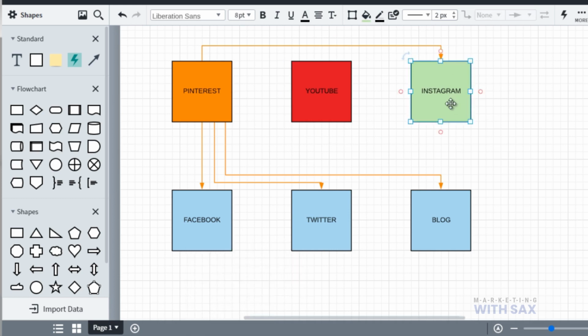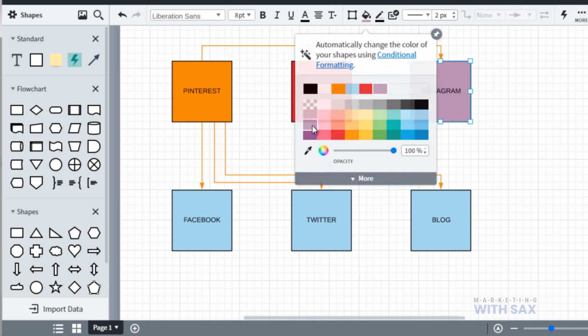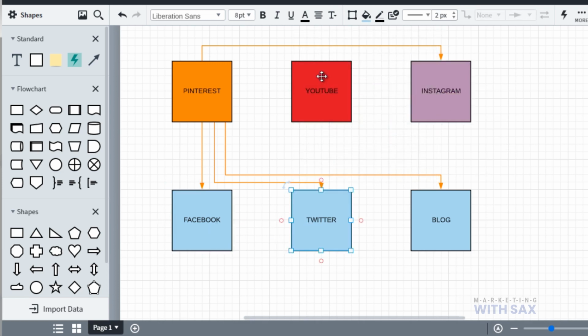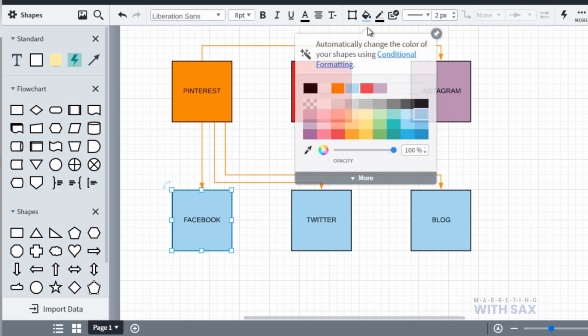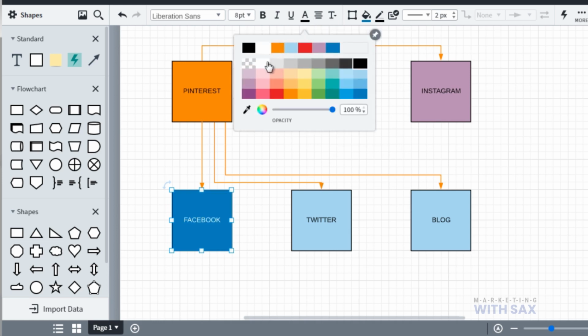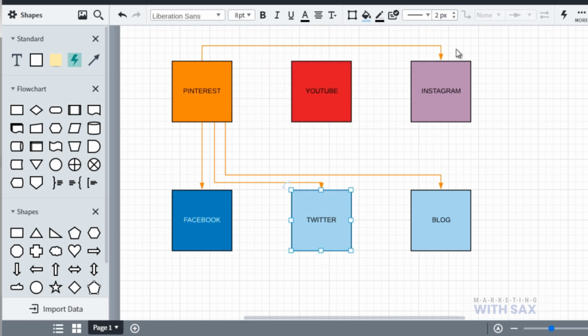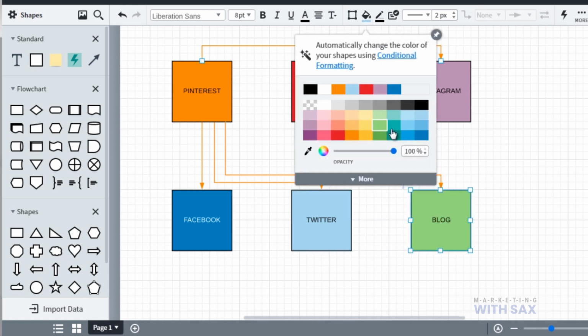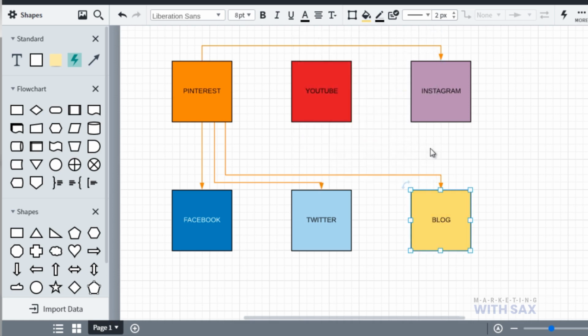And Instagram, forget what the logo color is, but it doesn't matter. We're just going to make it purple. Facebook being blue, or actually Facebook is dark blue. And I'm going to change the font color to white. Twitter's sort of a light blue and has a bird. And then blog, we're just going to make that, let's say pink, green, yellow. We'll just do kind of a medium yellow color. Okay.